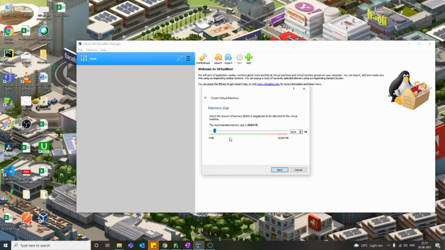Click on next. So it's the RAM. At this stage, we are going to allocate RAM for our Unix virtual machine. It's up to you. I recommend allocating 4 GB RAM. But if your system doesn't have that much, then you can think about 2 GB at least. So I will go with 4 GB.